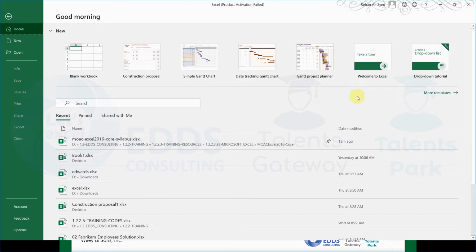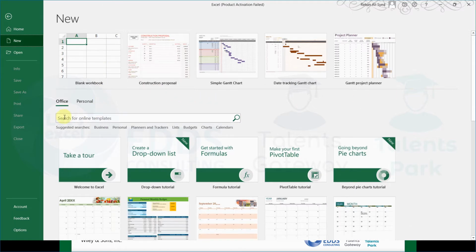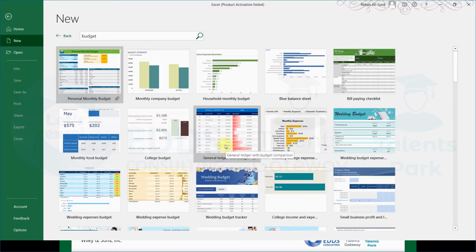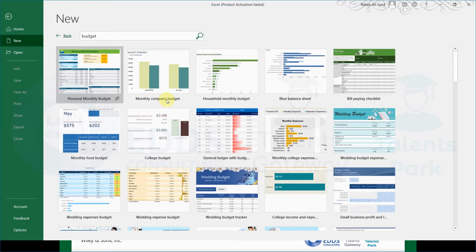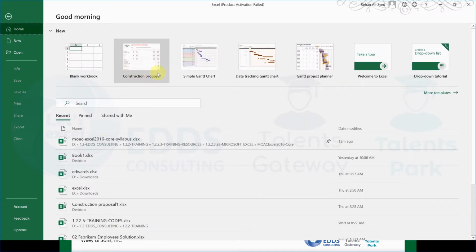If you are connected to the internet, you can search from a large number of templates that are available online as well. If I click on this more templates, you can see a search bar available here which says search for online templates. Let's say write budget here in the search bar, press enter. You can see searching thousands of online. So these are the templates that are available to you. You can use them from the internet. Let's go back and go to the home again.